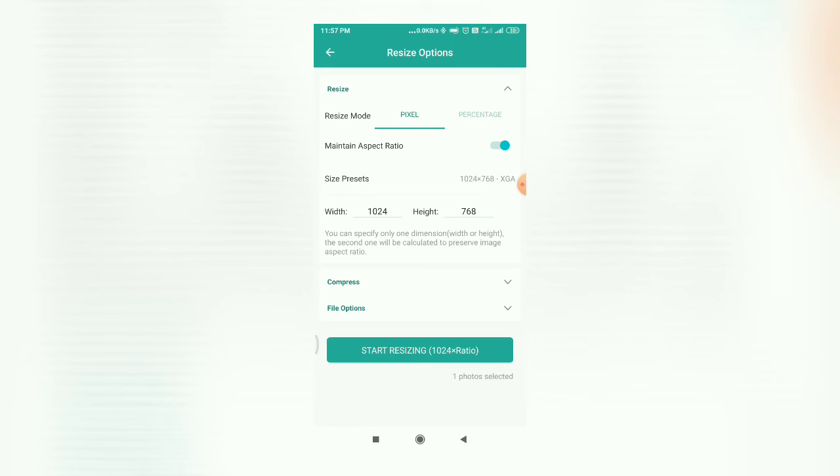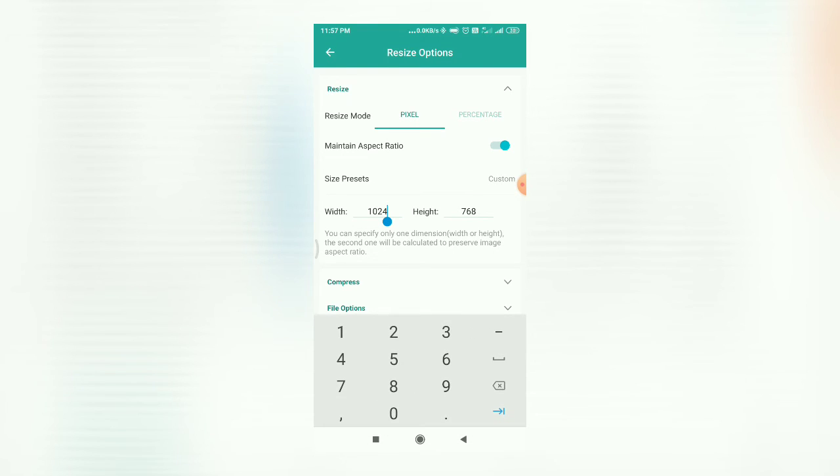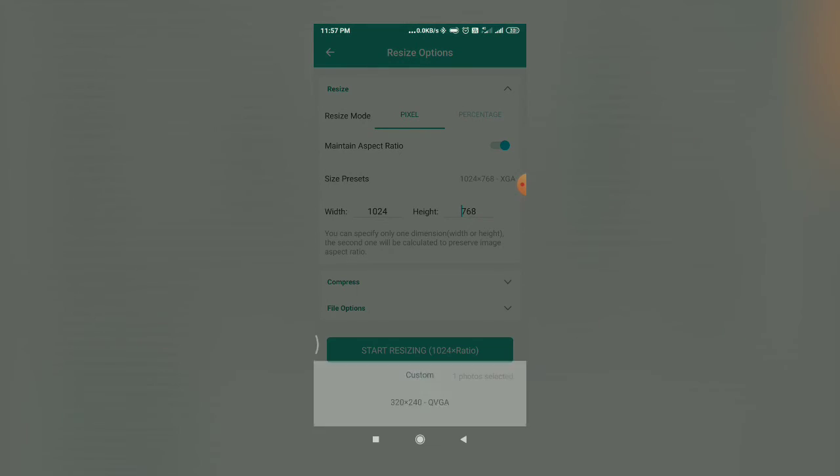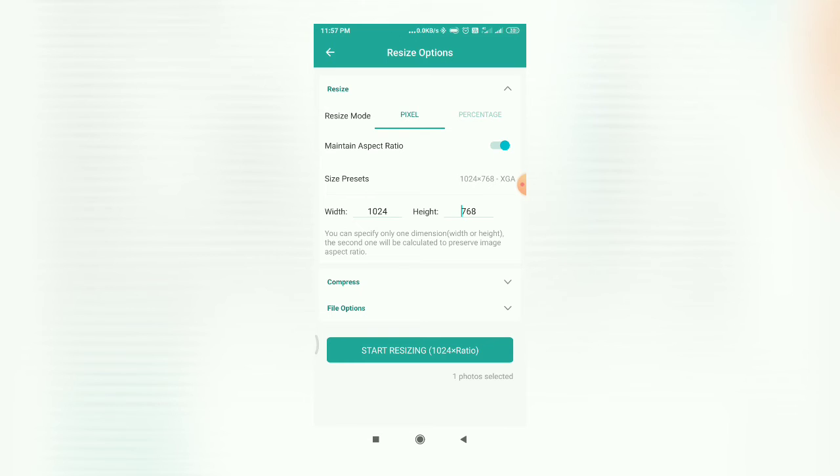Suppose I select the standard preset here. You can see width becomes 1024 pixels and height becomes 768 pixels. Or if you don't want it, you can keep it custom as well. Here you can specify any custom width and height in pixels, like this. I will select this standard preset.